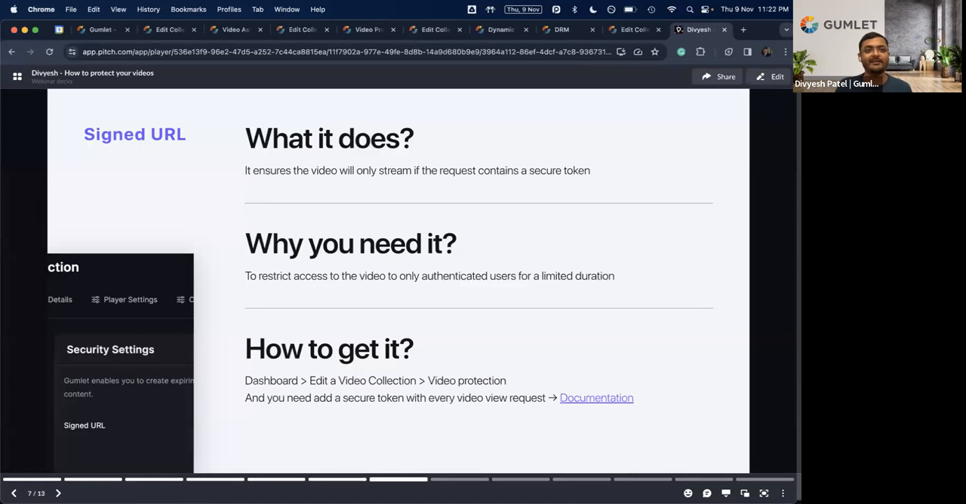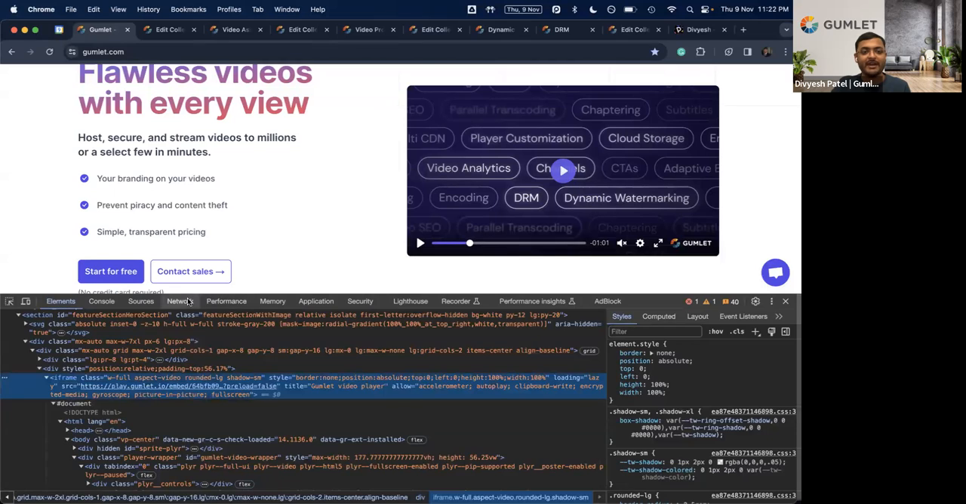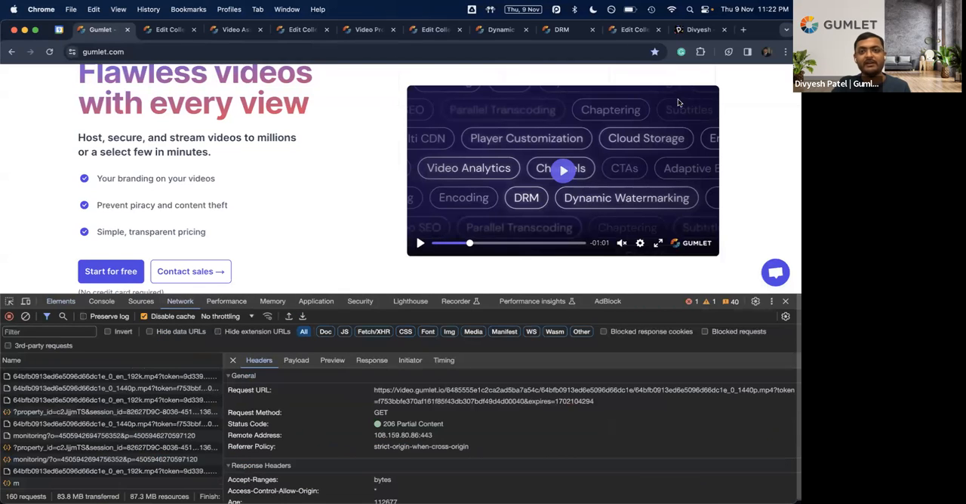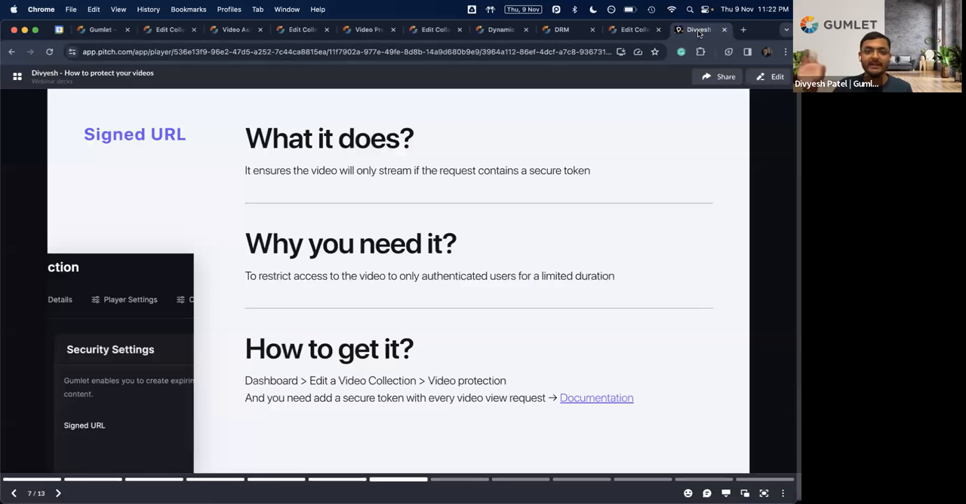But let's say I do that trick where I go to the network tab and I copy the video URL and paste it on some other pirated website. That video would stop working after some time, because all of these secure tokens are also time sensitive.